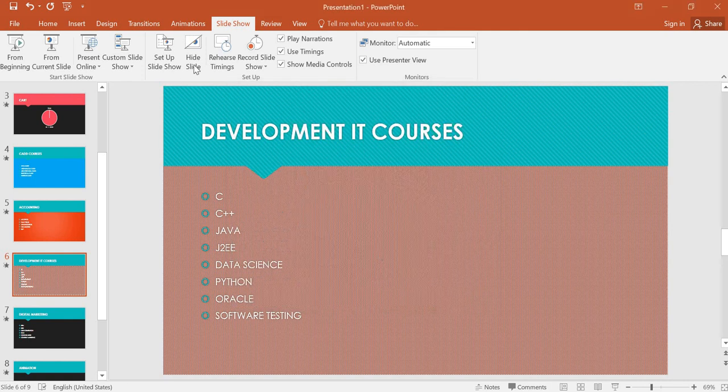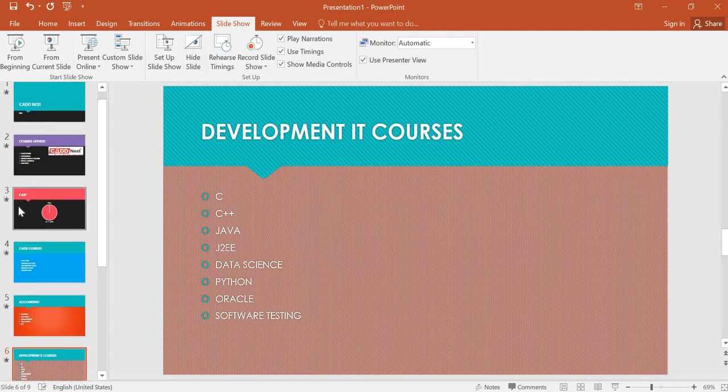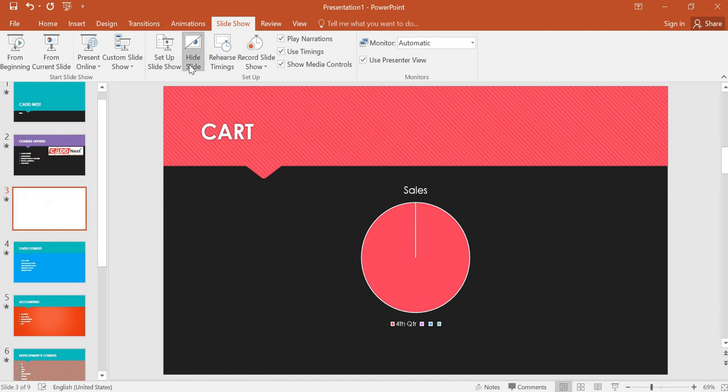Then hide slide. While playing the slides, if you don't want any of the slides to play, we'll select the slide and go for hide. And this will not play when I give the slideshow. If you want to unhide, select it and go for unhide.